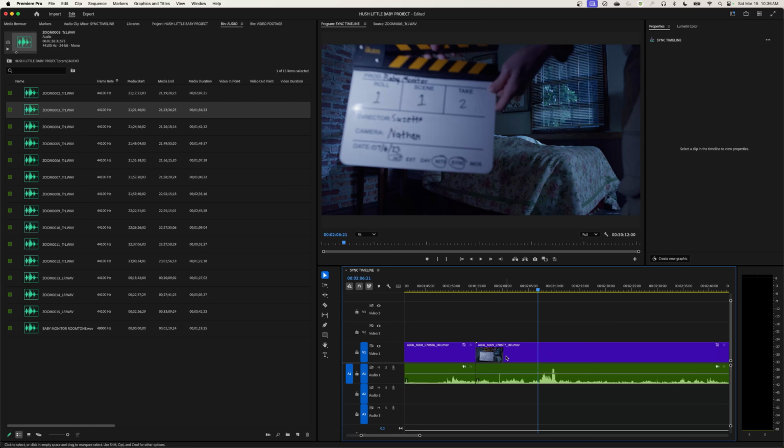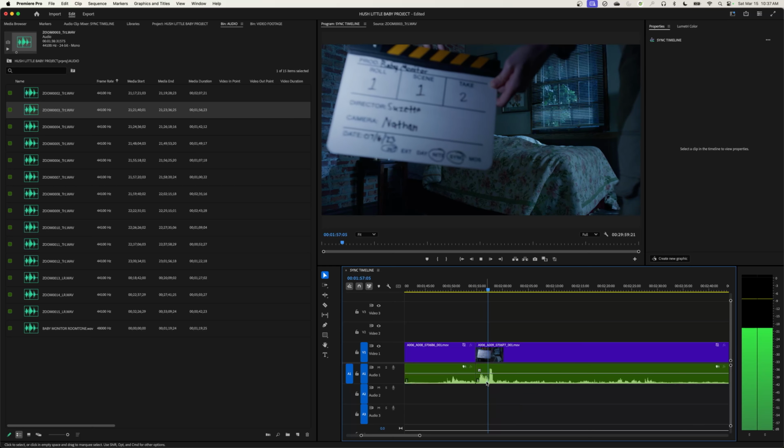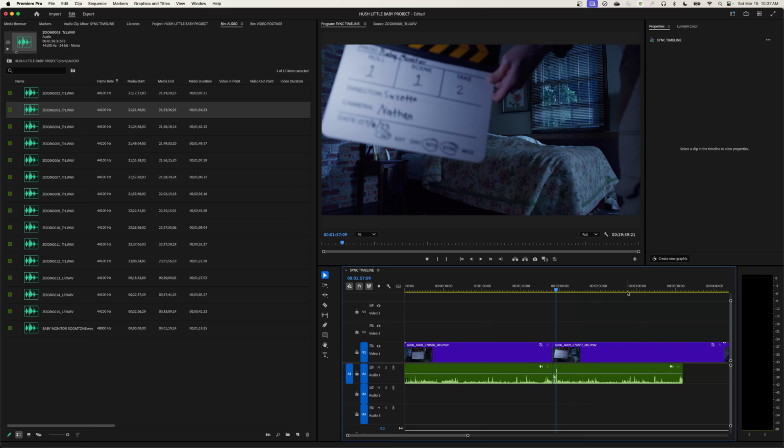So I'm going to eliminate all this to the left here. I'm going to hit Q, and that will delete everything to the left. And W cleans everything to the right. So I hit Q to clean it to the left. And now we play, and it just has that marker there. Scene 1, take 2, marker. And now that's matched up.